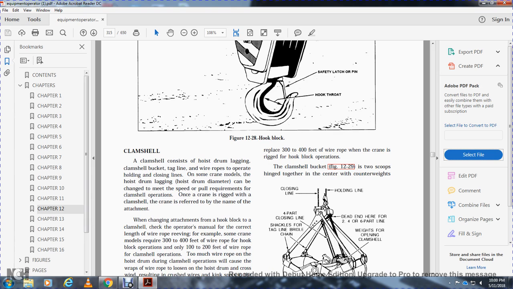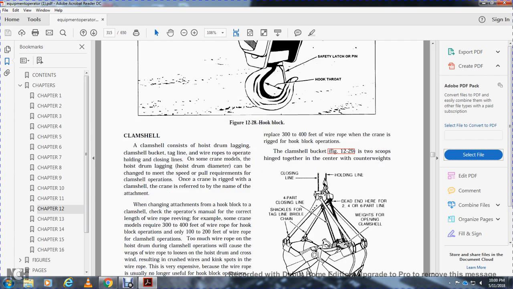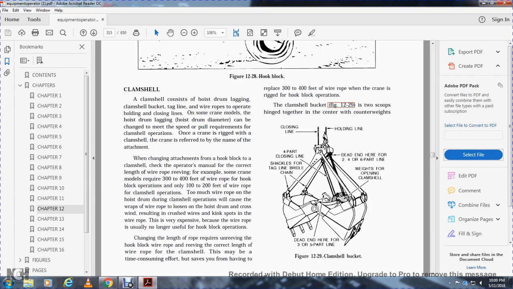A clamshell consists of the hoist drum lagging, the clamshell bucket, tag line, and wire ropes to operate the holding and closing lines. The same crane model can use a different hoist drum lagging. Hoist drum diameter can be changed to meet the speed and pull requirements for clamshell operations. Once the crane is rigged with the clamshell, the crane is referred to by the name of the attachment. When changing the attachment from the hook block to the clamshell, check the operator's manual for the correct length of the wire reeving.